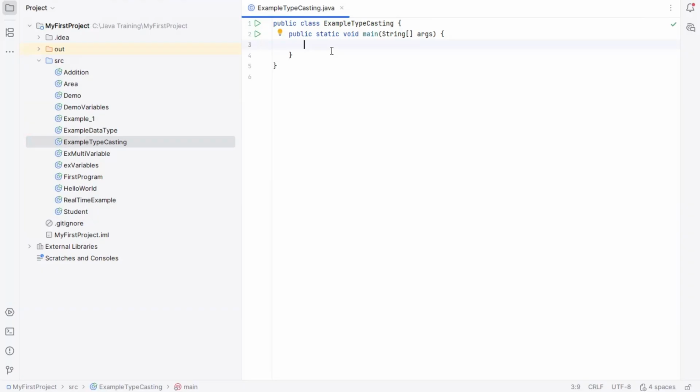So, we know, right? There are two types of casting: widening casting and narrowing casting. Correct. So, what will happen in widening casting? It will convert the smaller type to a larger type. Whereas narrowing casting, what will it do? It will convert the larger data type to a smaller data type.